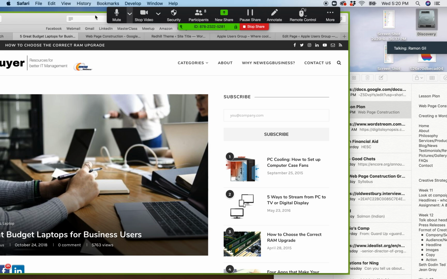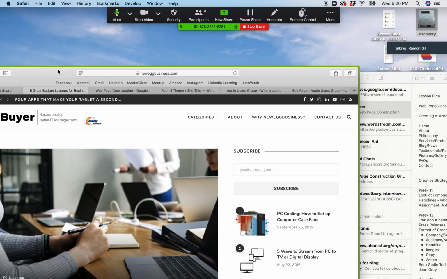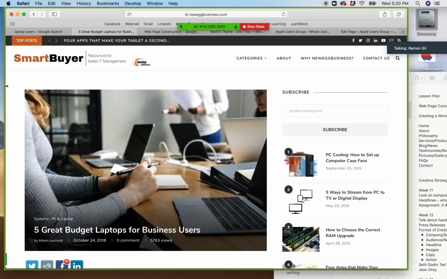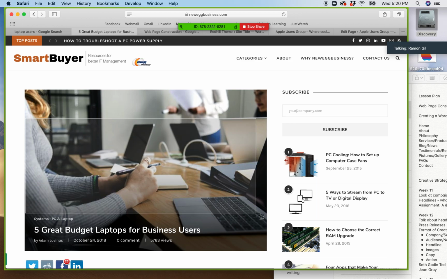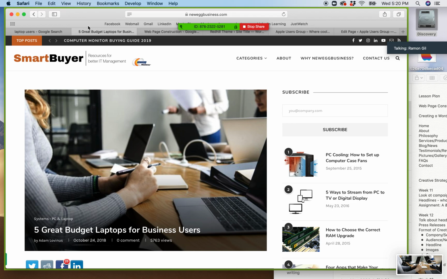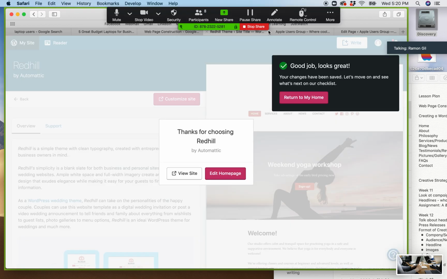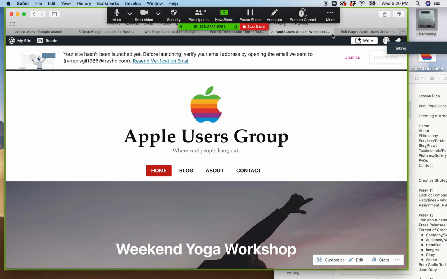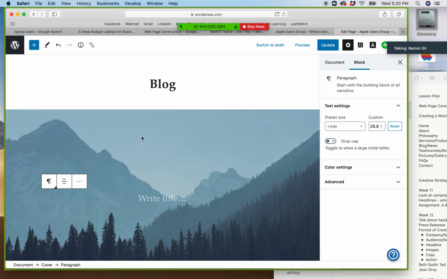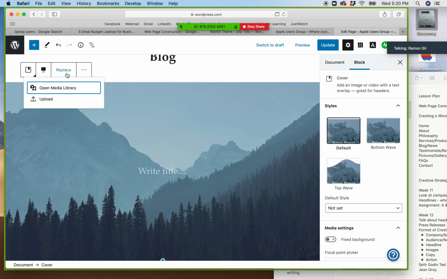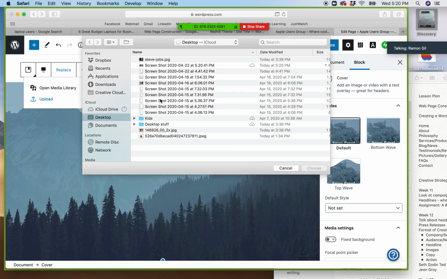It's not letting me. So here's a cheat. If you can't download something, here's a little cheat that I do all the time, especially since I don't want this whole image, I just want a portion of it. I'm just going to take a screenshot. So Command Shift 4, and you can take a screenshot. So let's go back to our edit page, and I will replace this image also with that one that I just took a screenshot of, which I think is this one right here.